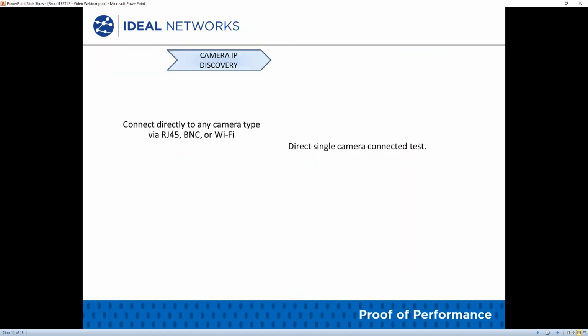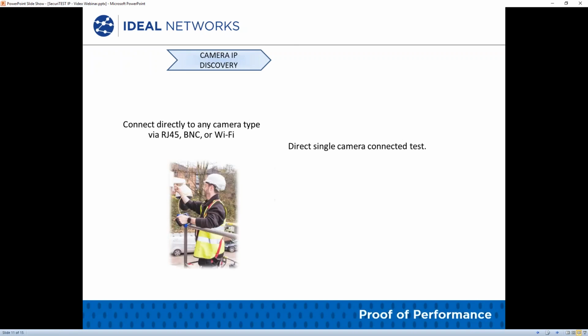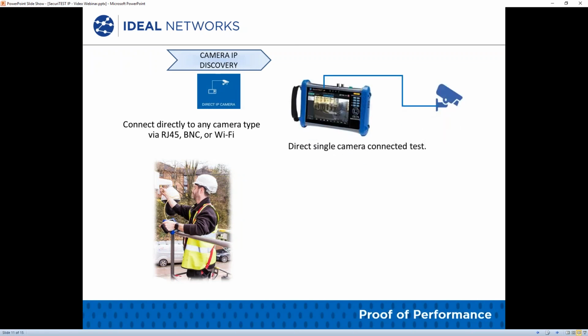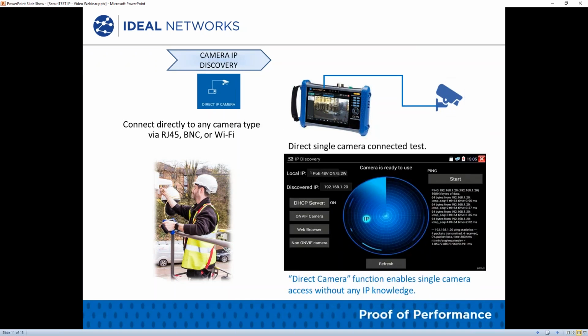Camera IP discovery. SecuriTEST IP has a camera login IP address finding using the unique quick IP function. Connect directly to any camera types via RJ45, BNC, or Wi-Fi. Direct IP camera function enables a single camera access. You may also ping the device.